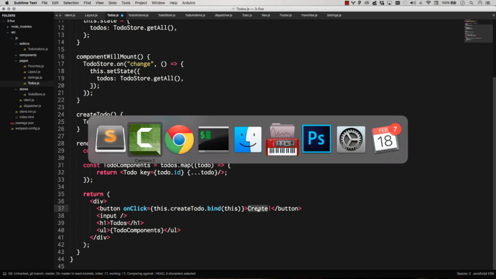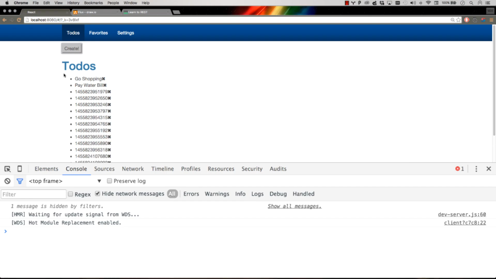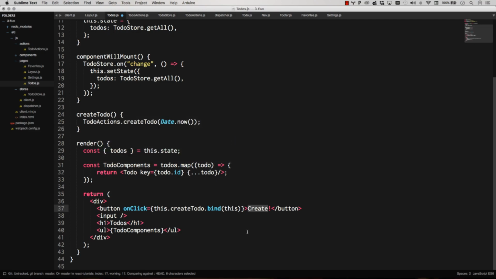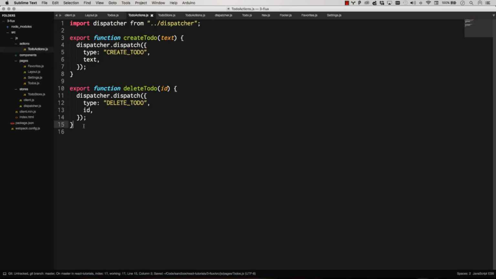Let's change this. I've got this web app here with a create button that just creates a timestamp to-do. You see every time I hit create, it creates a new one. So let's change this button to load or reload. Let's say that's going to actually reload to-dos. Reload to-dos. And we'll go to-do actions, reload to-dos. And we don't really need to pass it any information. So now we just need to create this reload to-dos action.